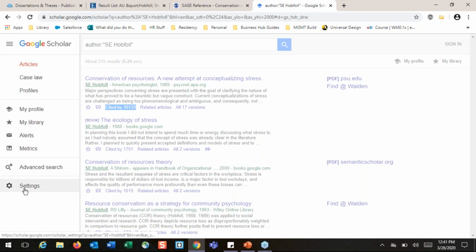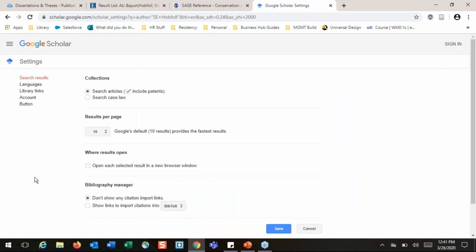So at the bottom of that list, you should see settings. If settings isn't at the bottom, you're going to see what looks like a little daisy or sprocket, if you ever watched the Jetsons, to the right of Google Scholar, and you'll click on that. But from here, if you see settings, click on it. And then we're going to click on library links.